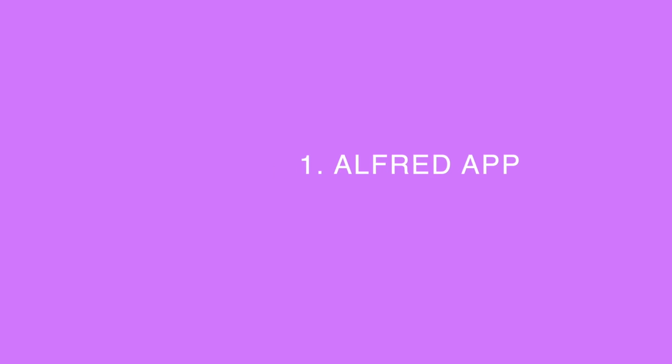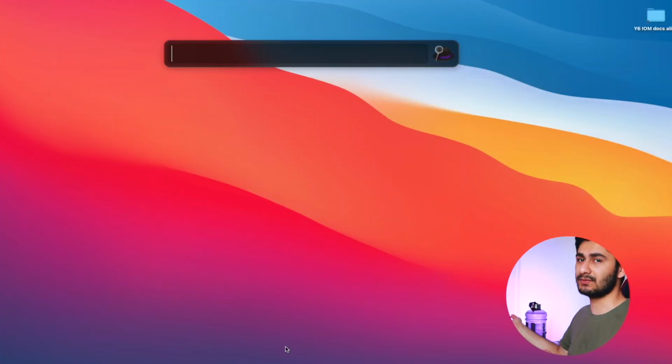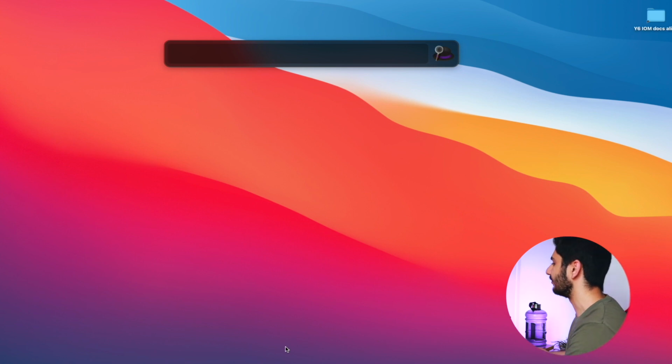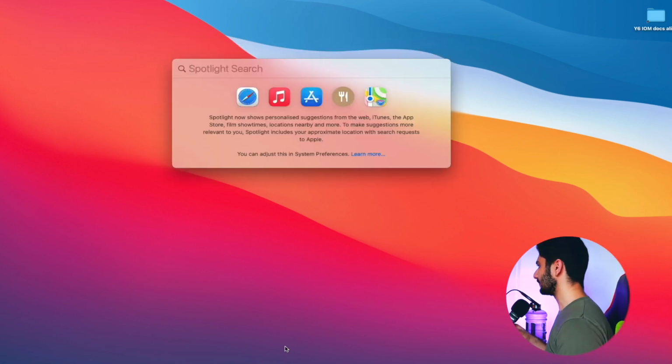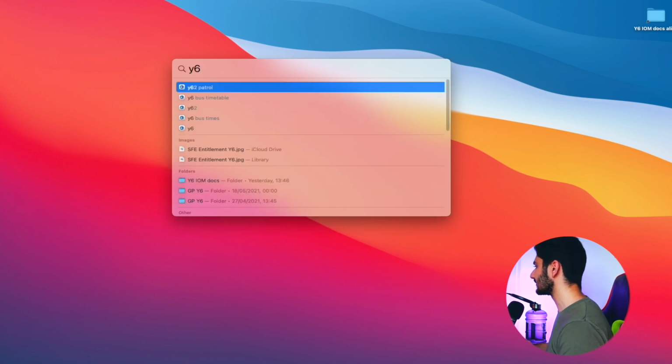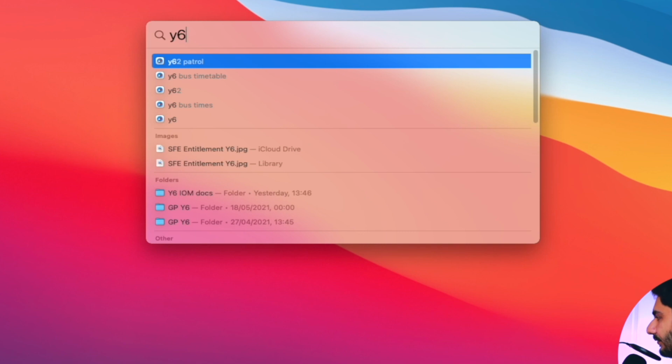So let me show you my screen. Essentially this is what Alfred looks like. It's essentially a glorified version of Spotlight Search. This is Spotlight Search. I'm pretty sure you've already seen it before. It allows you to find certain files. For example, let's say this folder, I didn't know where it was. I can just type Y6 and there you go, it's found that folder for me already.